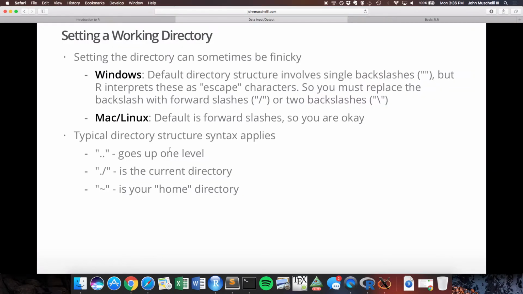Again, when we use the drop-down menus, it shouldn't be as big of an issue. The tilde is your home directory. Again, this is really important if you're sharing code with other people, but programming is getting code working and then getting it working for someone else. That's kind of the second step.